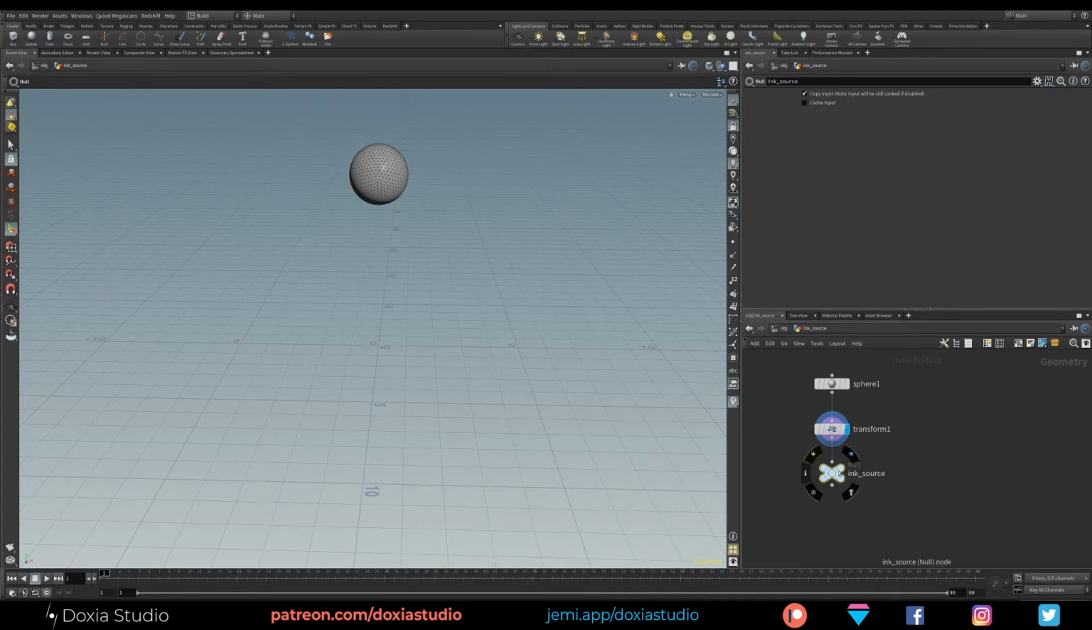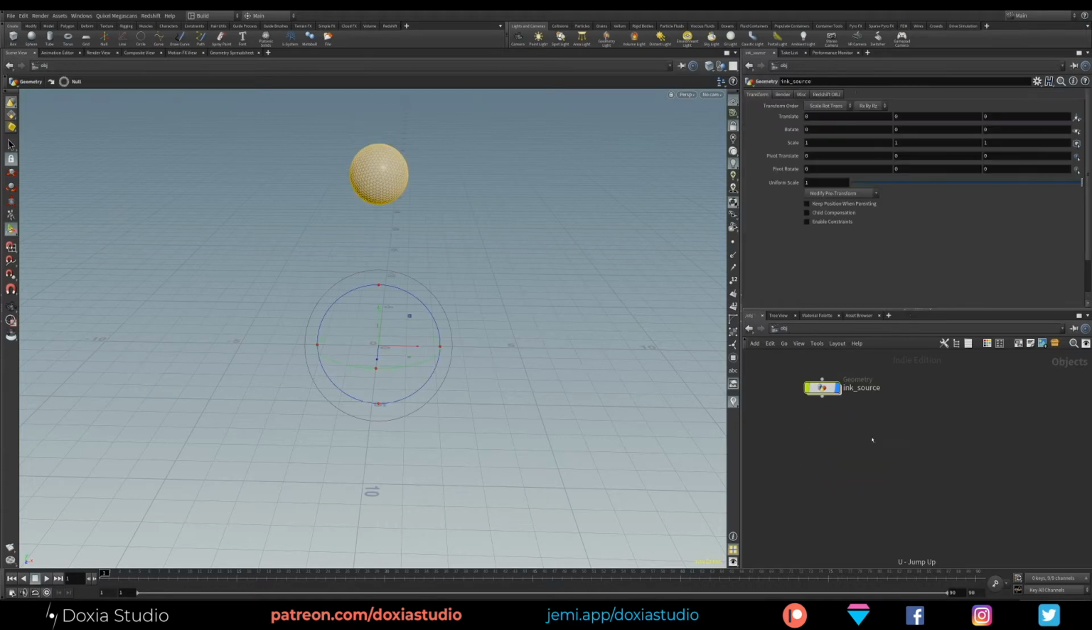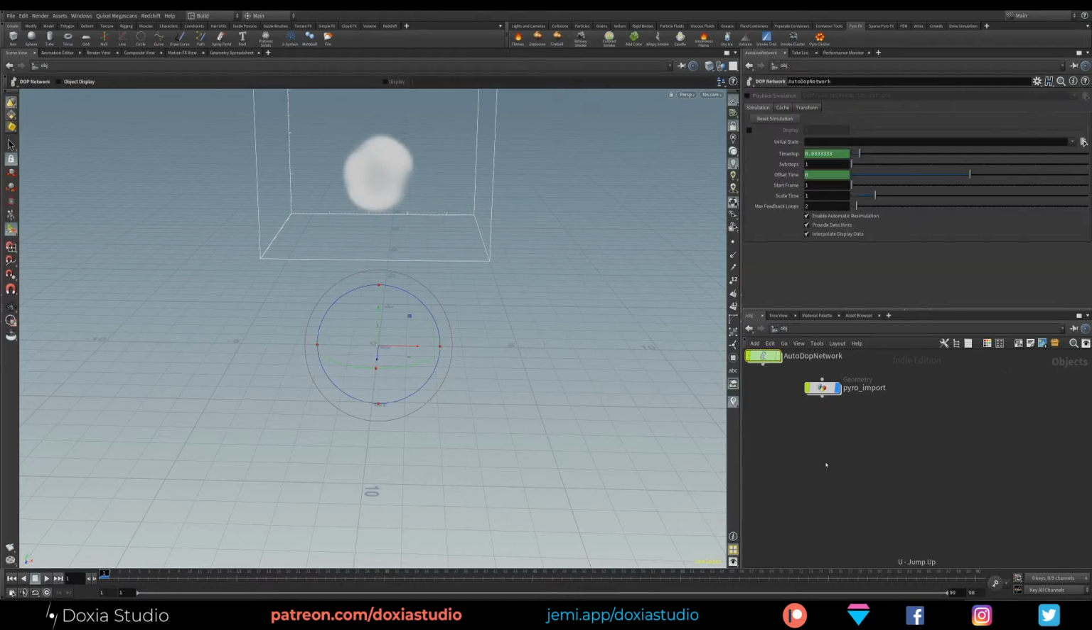Okay, let's go up, and in order to create that ink animation, we are going to use Pyro Solver. We are going to use billowy smoke. So select this node, and billowy smoke. Let's go up. As you can see, Houdini created a few nodes for us. Let's call it ink animation.